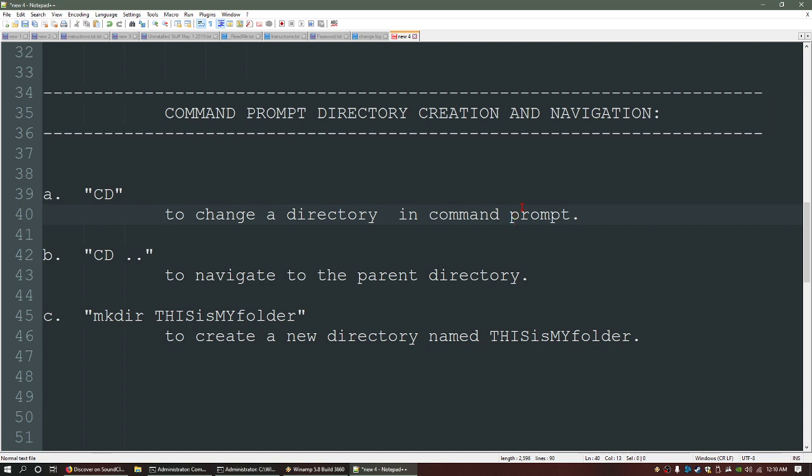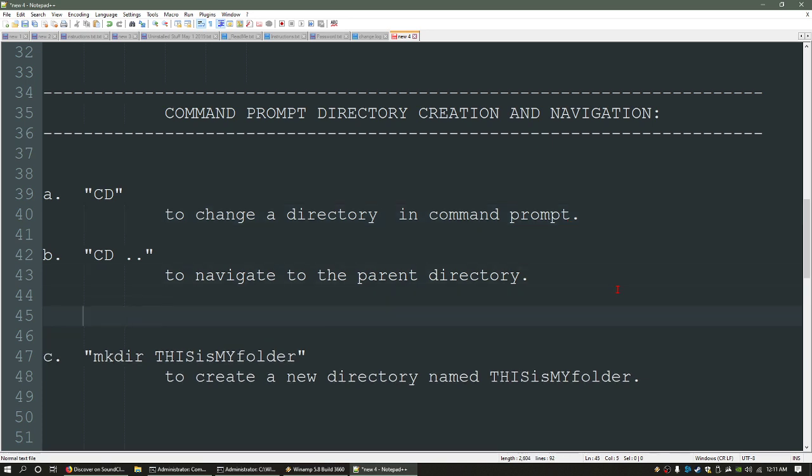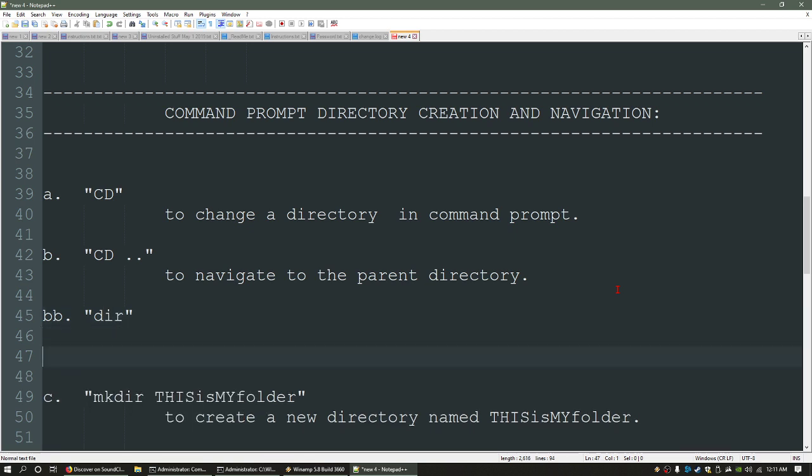Basically, to move around directories inside a command prompt, you type CD and then a space and then the name of the directory that you want to get into. If you type CD space and 2 periods, it'll navigate to the directory above the one that you're in right now, the parent directory. I did not include the directory listing here, but I'm going to type it in right now. And you would type dir, and that will show you the list of all the folders where you're currently located.